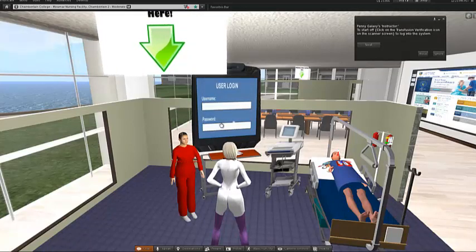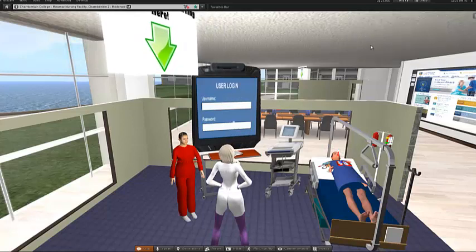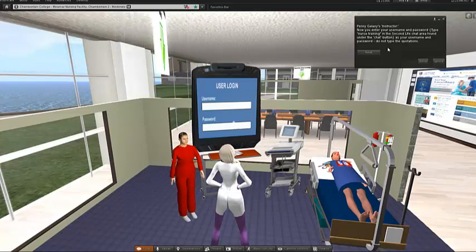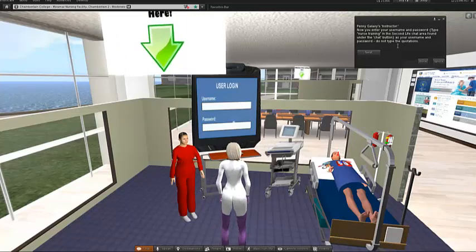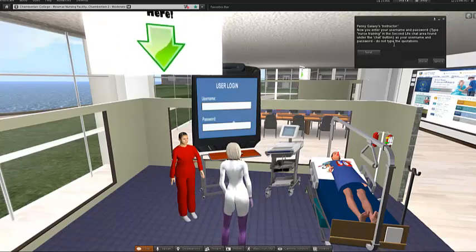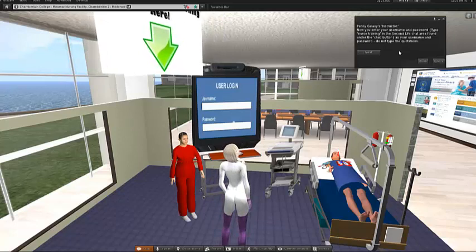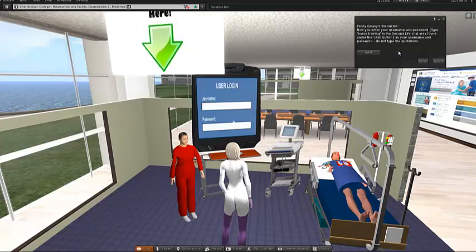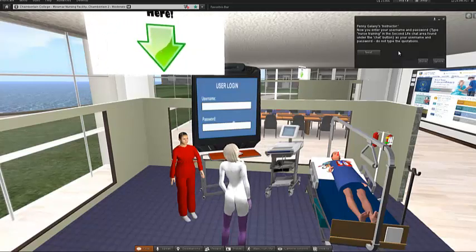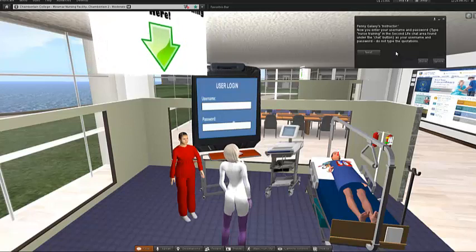This brings up a user login scene. Click Next. Notice the workflow basically walks you through what you're supposed to do in this scenario. Notice what the window states. Now enter your username and password. Type nurse training in the Second Life chat area found under the chat button. Do not type the quotations.